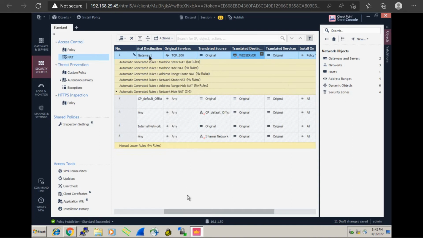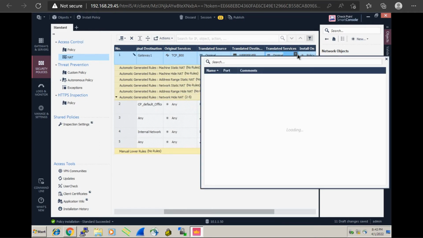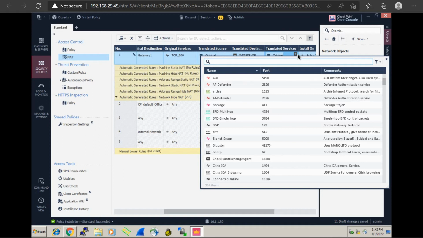So now the request coming to the destination gateway 1, gateway 1 meaning our IP 10.1.1.51, then please translate that destination to 172.16.1.10, right? So that's the rule we are having. And the next thing is the translated service. Originally it was 800, but now we want to change it to port 80, right?